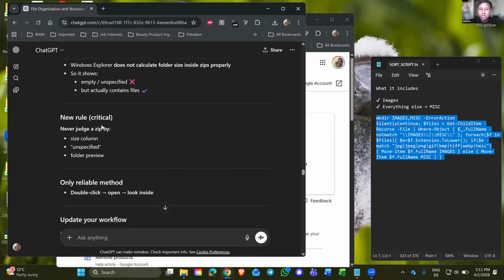So this gives us the new rule. Never judge a zip by size column, unspecified, or folder preview. Let me reiterate so that you don't have to go through what I went through.